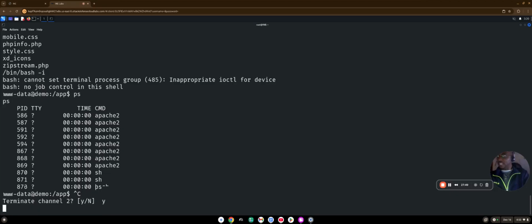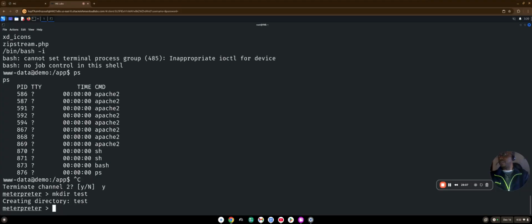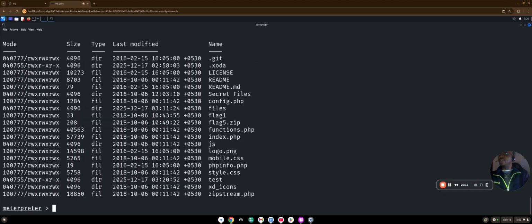All right, so some other little things that we could do here in Meterpreter. If I wanted to make a directory, it's very similar to the way we do it in Linux. It's mkdir. Let's say I want to make a directory called test. So mkdir test. I'm going to do an ls command, and if we look down third from last right here, we can see that new test directory.